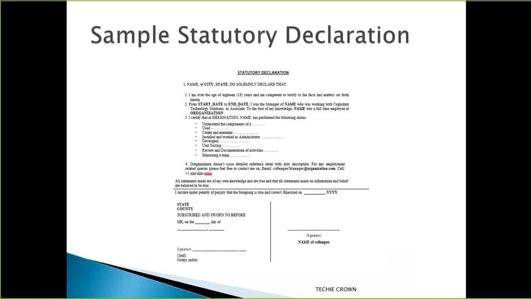This document can be used only when your employer is not providing you with the experience certificate. You can use this document to get it signed by your supervisor of your organization so that you are able to submit it to ACS.